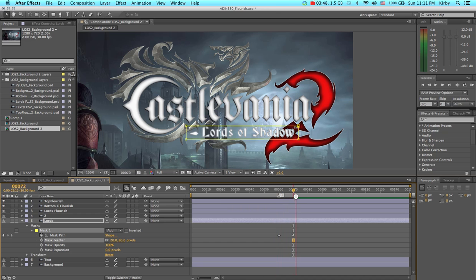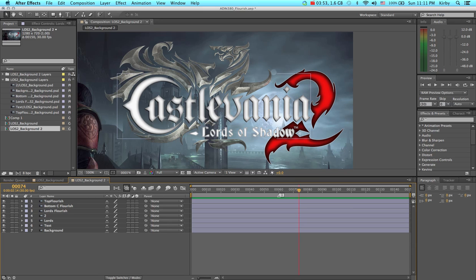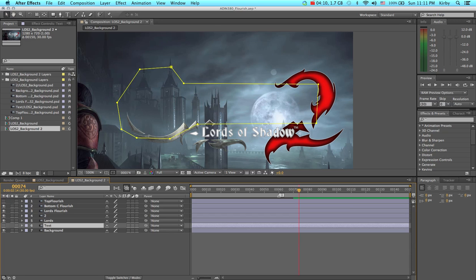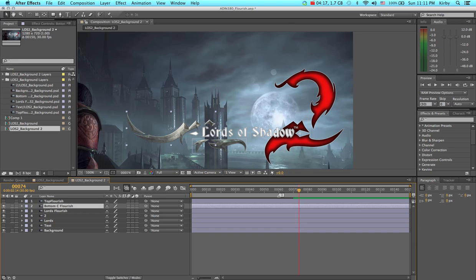Right, so we see that. Not too bad. One down. Many to go. Alright, so let's move on to the big dog, some of these text pieces. Maybe let's start with the bottom C flourish. So that's what I'm going to call this piece right here. I'm going to call it a flourish, and it's an entirely separate layer, so it makes it kind of easy.